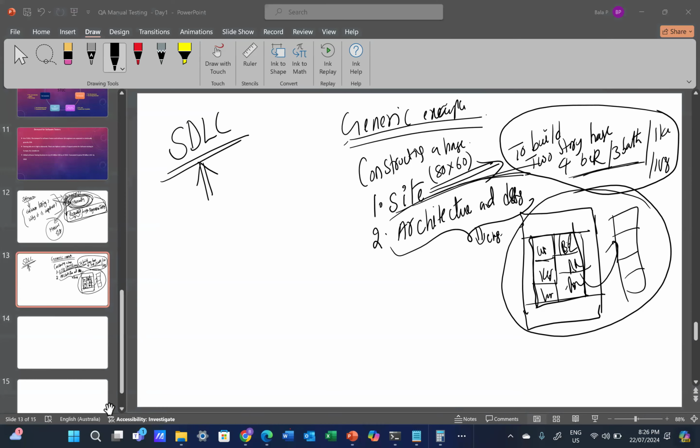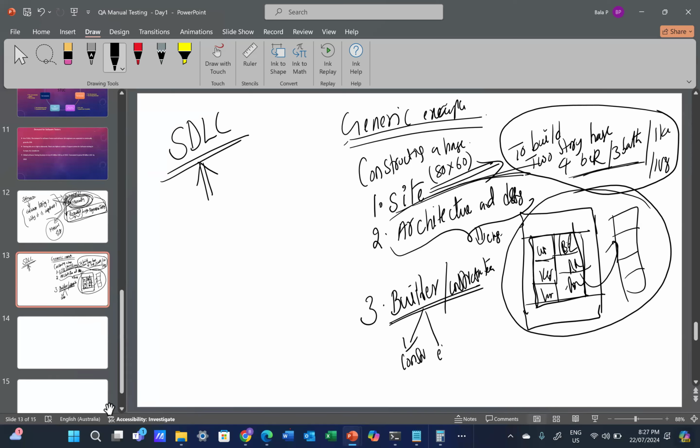So the next step is they'll engage the builder or construction team, right? And who will be there in the building and construction? You will have your construction team, your electrical team, and the plumbing team, you will have the carpenter, right? So many people will be there. This whole team is called a construction team.